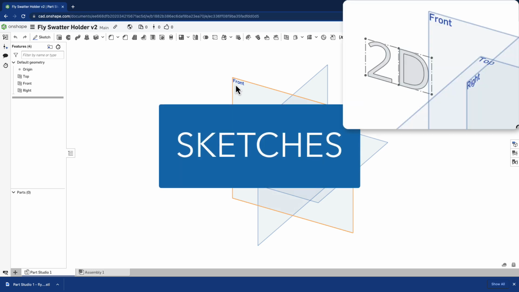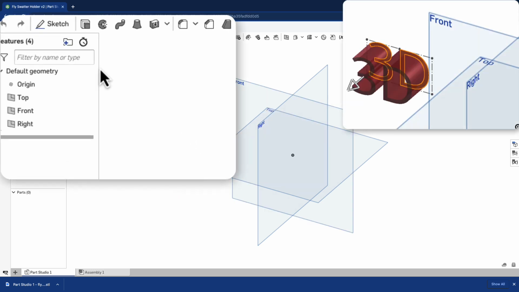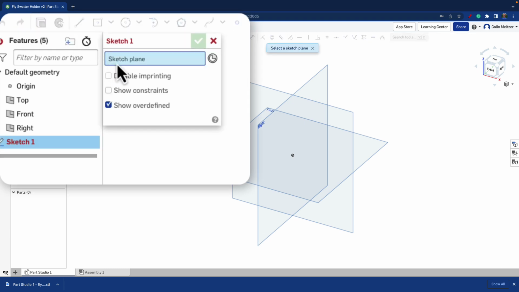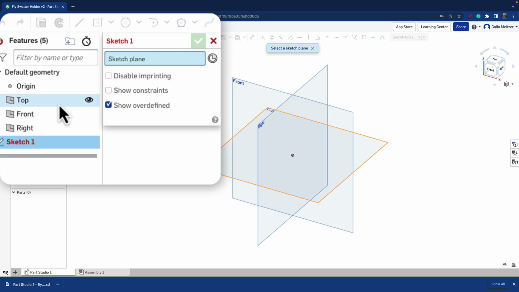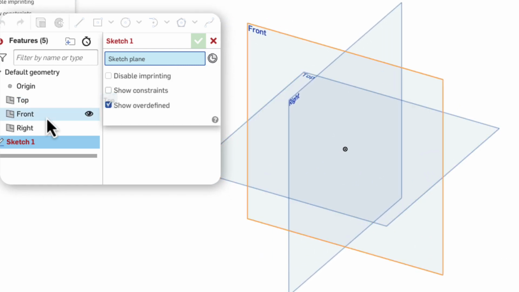And these sketches are 2D and then you turn them into 3D. To create a sketch, you click on sketch and you see this blue here. That means you need to put something in here. It says sketch plane. What's a sketch plane? A plane is a flat surface, and built into OnShape are these three basic planes: top, front, right. And this is where you're going to start from, one of these.